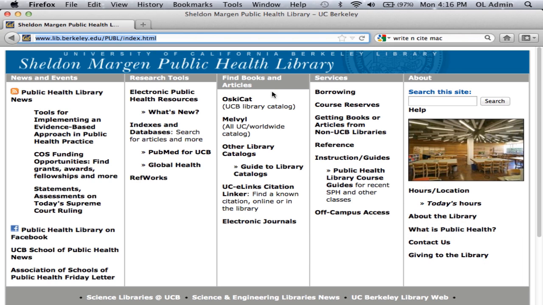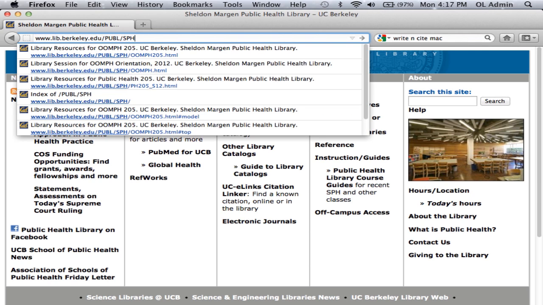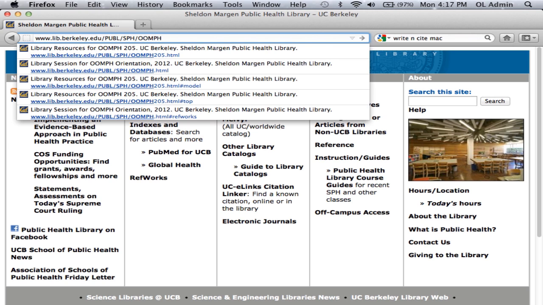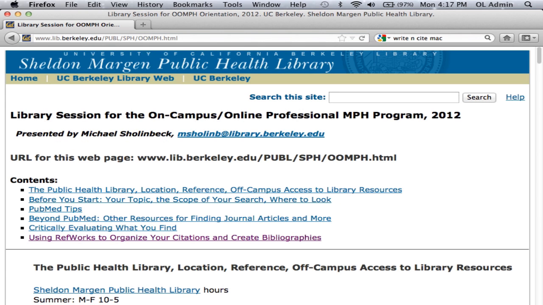I'm starting here at the Public Health Library's home page, but I'm going to go to the OOMPH page. Both of these URLs are on the email that you received. And you'll notice the URL for this page is here, where I've highlighted, as well as a link to contact me, which I hope you do if you have questions.